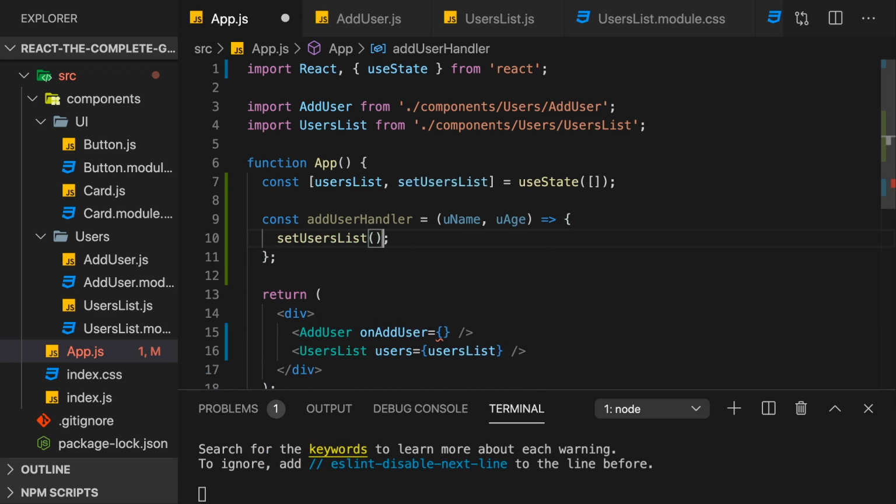Now here, I want to update the state by taking the old list and appending a new element to it. And as you also learned earlier, when your state update relies on the previous state, you want to use an alternative form of set users list. You want to use that function form where you pass a function to set users list.